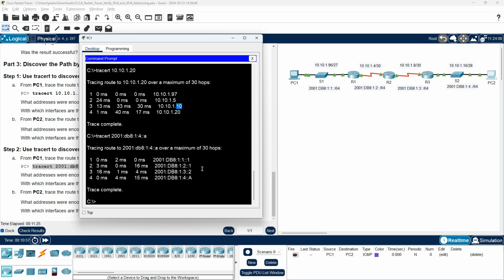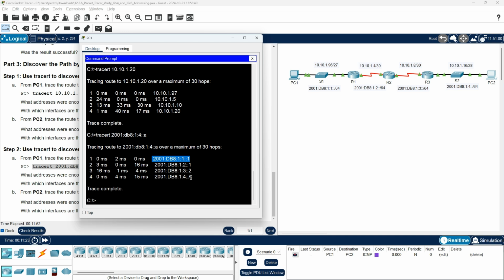But in the case of the IPv6 tracert, is it the same address in both cases? Here is the same. Here is the same. In this case, no, it's a different address in both cases. It's a different address.